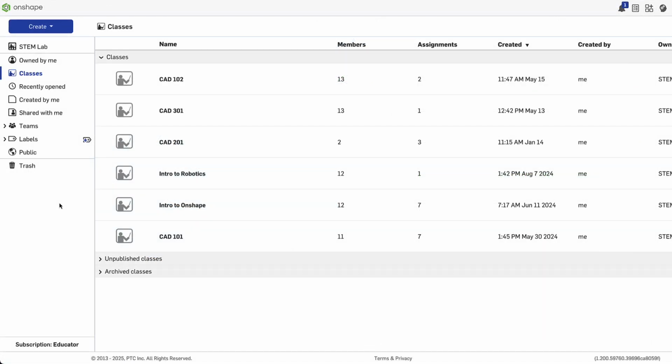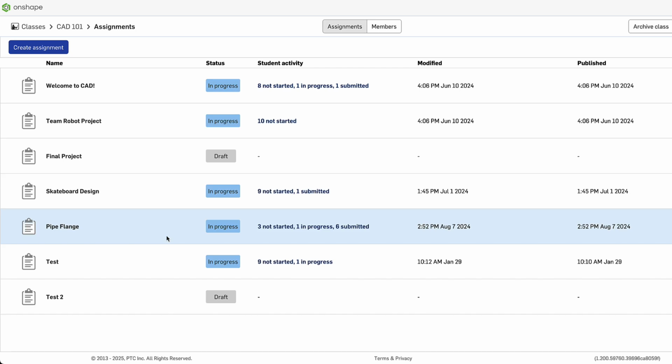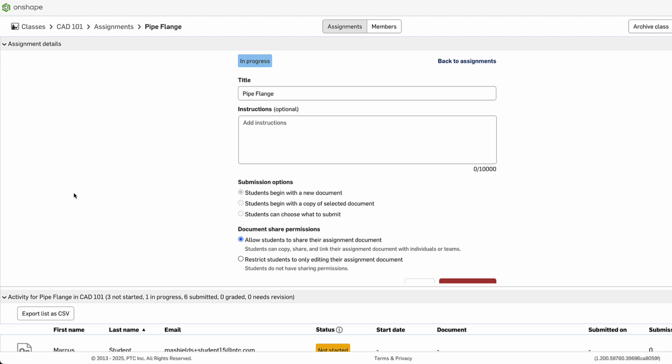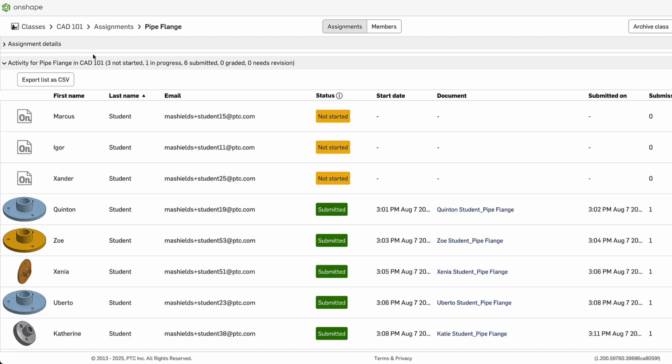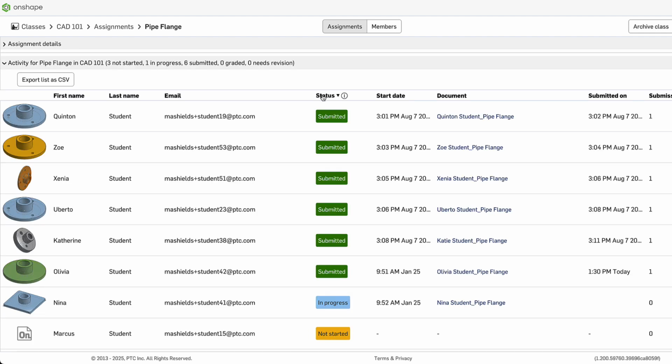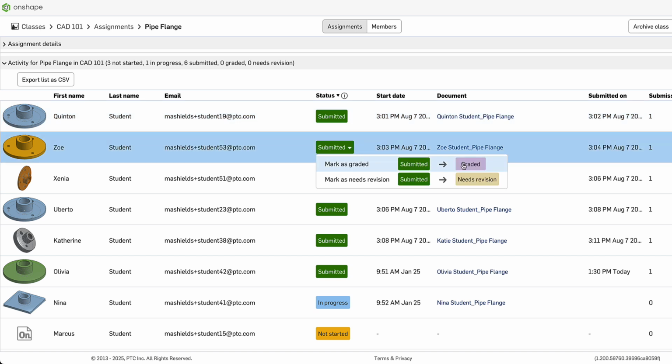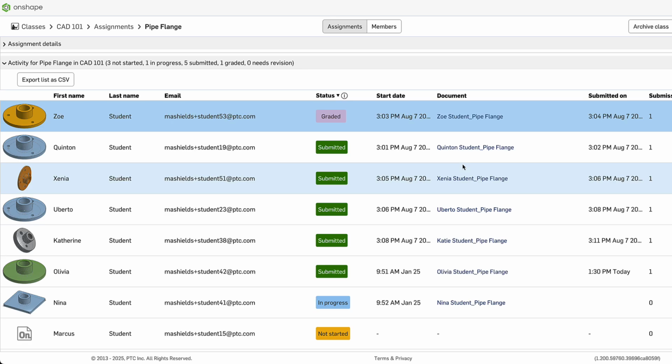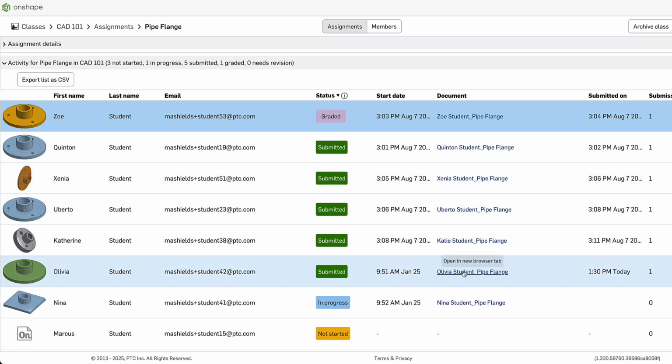Once you have graded assignments, it's time for feedback. By design, classes and assignments is not a learning management system, but does offer powerful tools for providing feedback to students. Once assignments have been submitted, they are marked as submitted on the assignments activity page. Clicking the document link will take you to the latest submission version. If the submission is complete, change the status to graded to let the student know you have viewed their work.